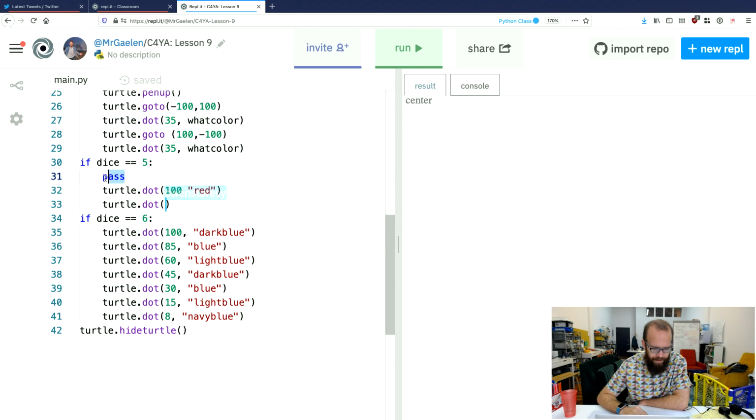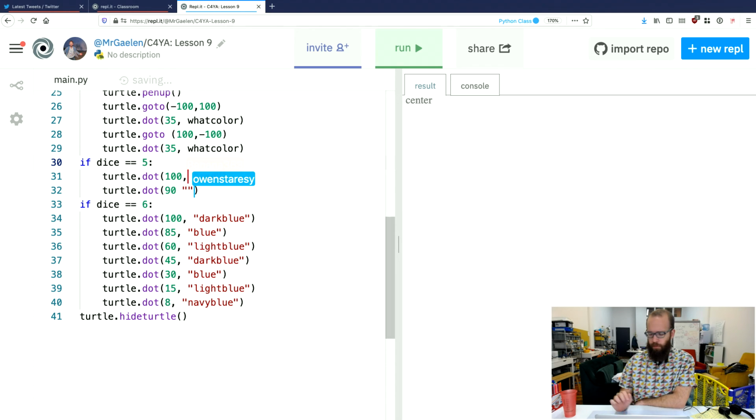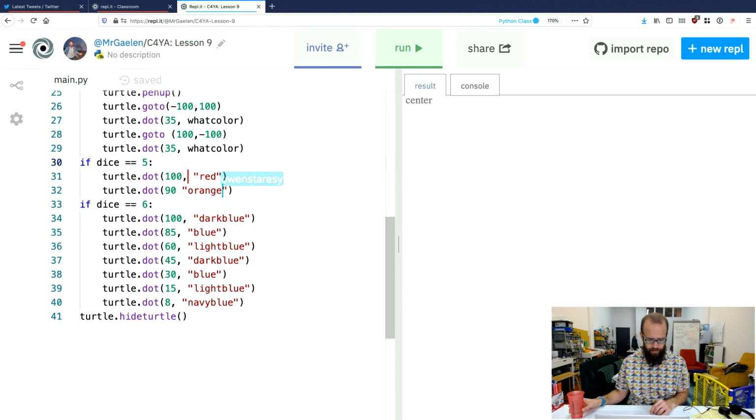Just a reminder, the pass doesn't do anything. It's just a way of taking up code space. If you need a line of code, but you don't want that code to do anything, you can just put pass there. You need a line of code after an if statement. You can't just write if and then put nothing after it, so I put pass there just as a way of saying, hold up code.